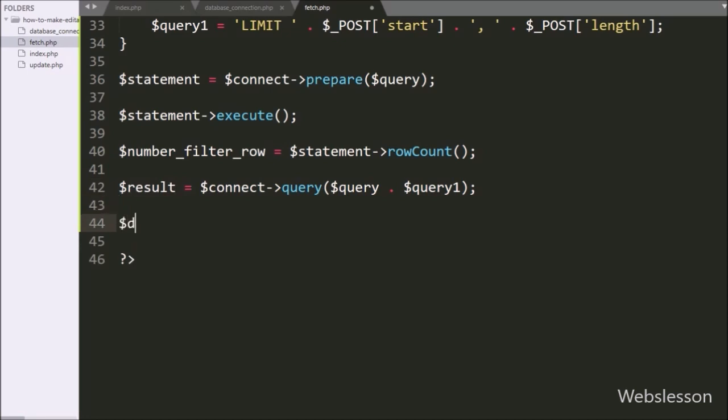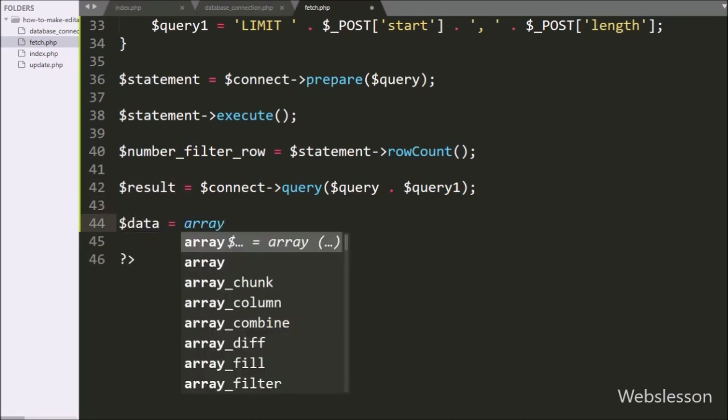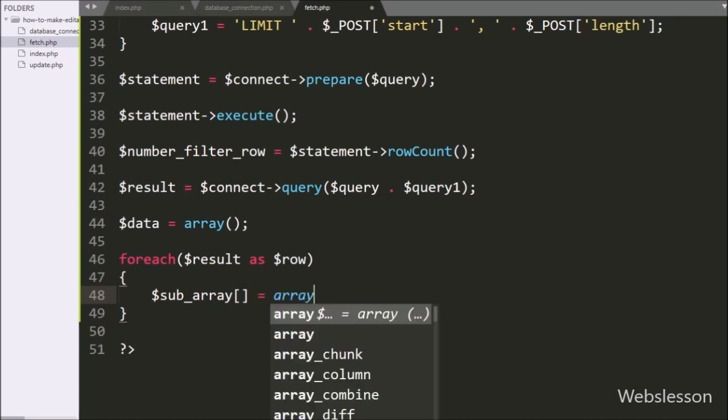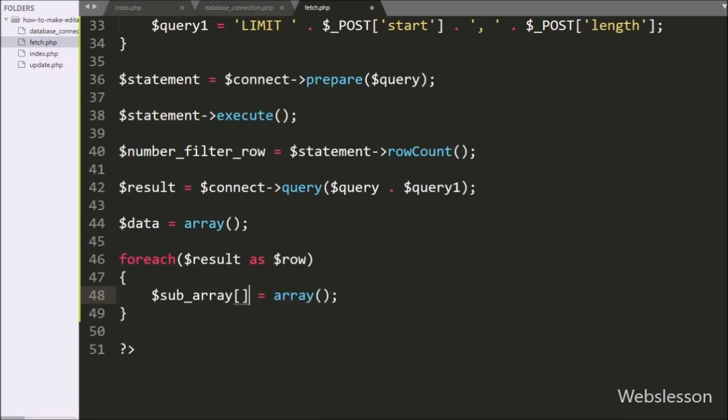Now we have written $data variable is equal to blank array. In this variable, we will store $result data one by one. Below this, we have written a foreach loop, and under the condition, we have written $result variable as $row variable. By using this loop, we can fetch data from $result variable. Under this foreach loop, first we have created one $subarray variable is equal to blank array. In this variable, we will store data which will be obtained from $row variable.